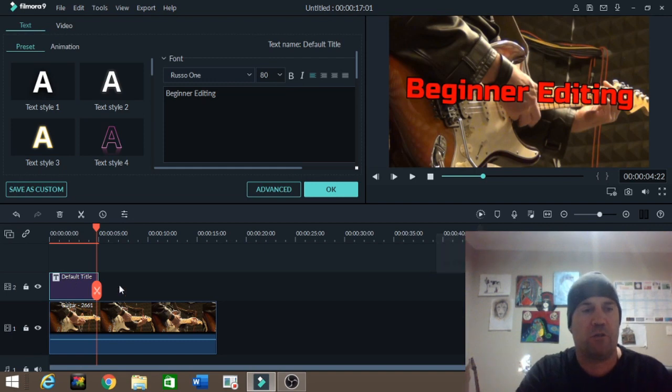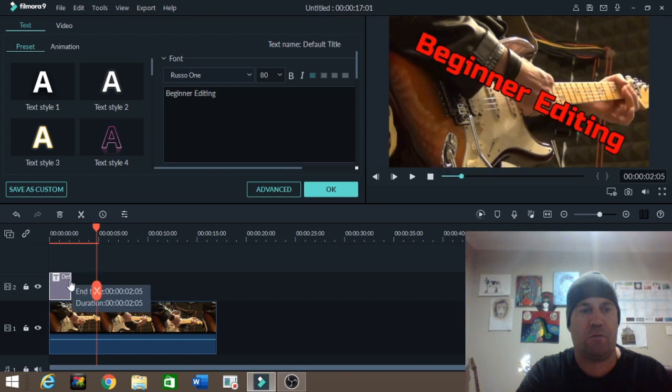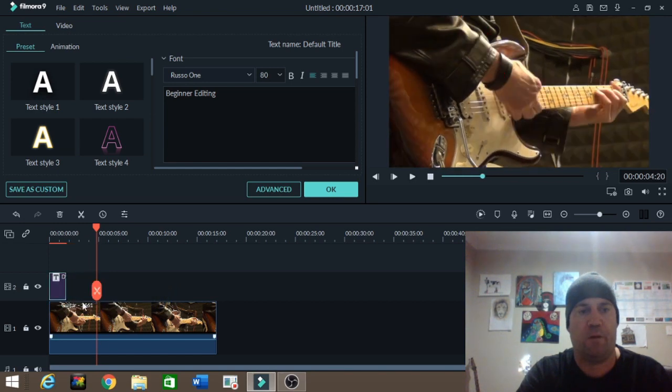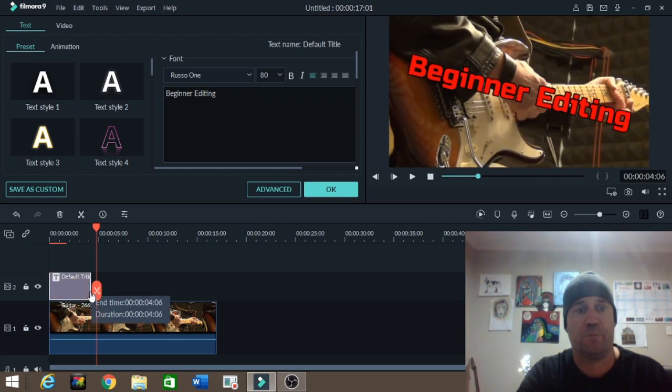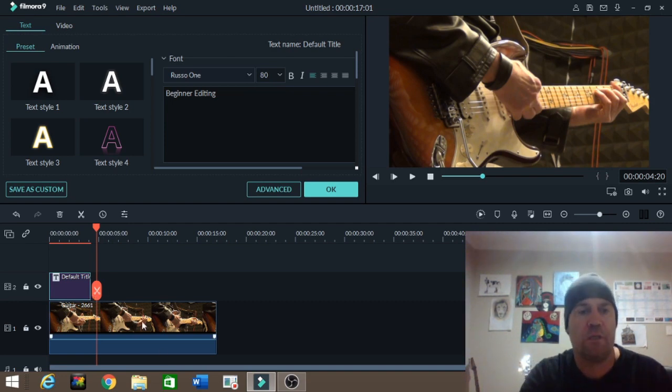If we want to make that shorter, we just go here until we get the bar, put the cursor there, and drag it back to make that shorter. Or alternatively, drag it out to make it longer as well. So that will affect the time.